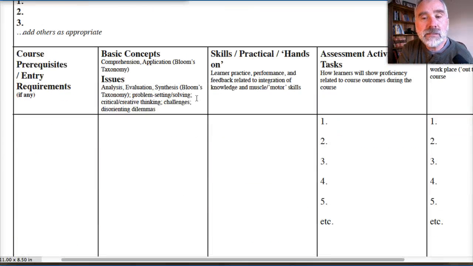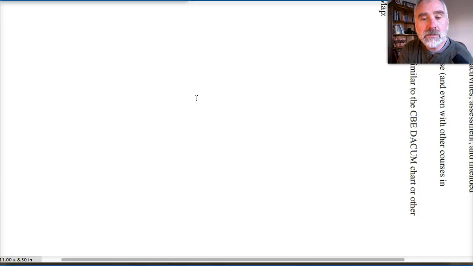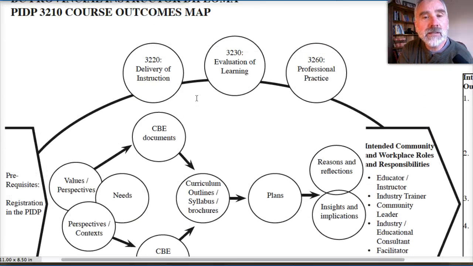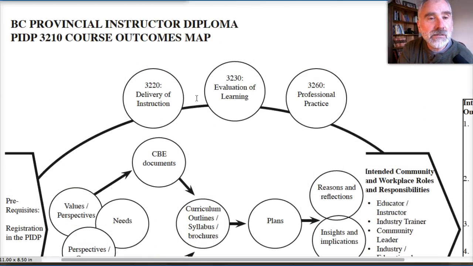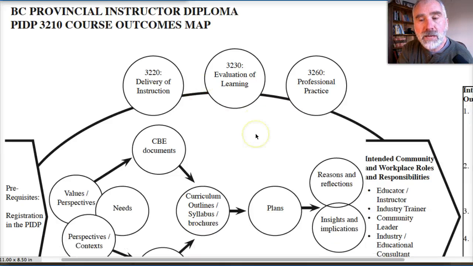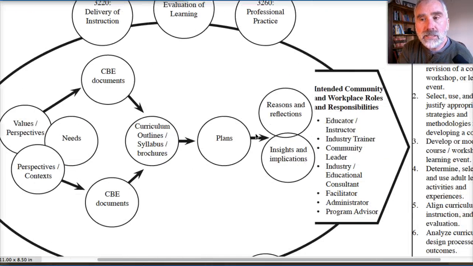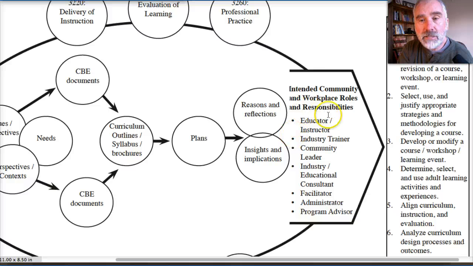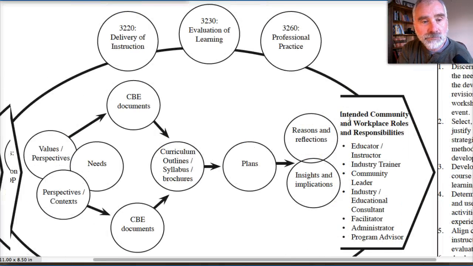Okay, well, that's the template you can find in your manual. Where is the map? There it is. Okay, so this is again the 3210 course outcomes map. Now there's a few things that I would like to change on this. I would like to flip this. This thing here is the real world. I'd like to put the real world here in this box. And I'd like to take the intended learning outcomes and put them in this little box here because they're coming out of the course and leading towards the real world. So that's how I would like to customize that.